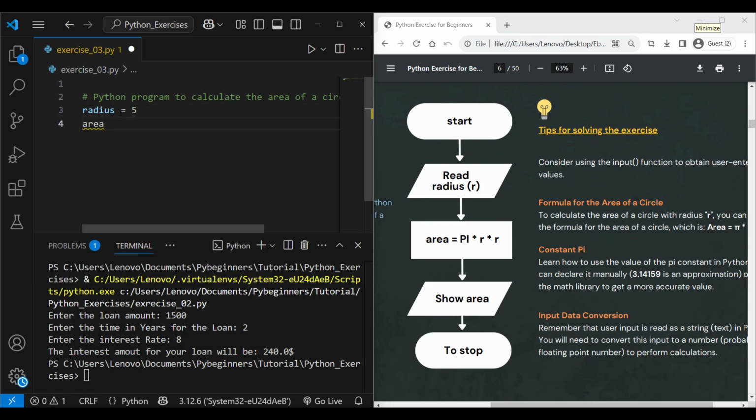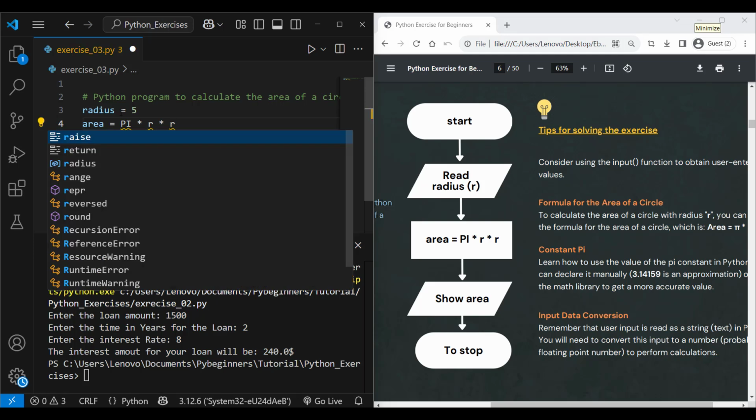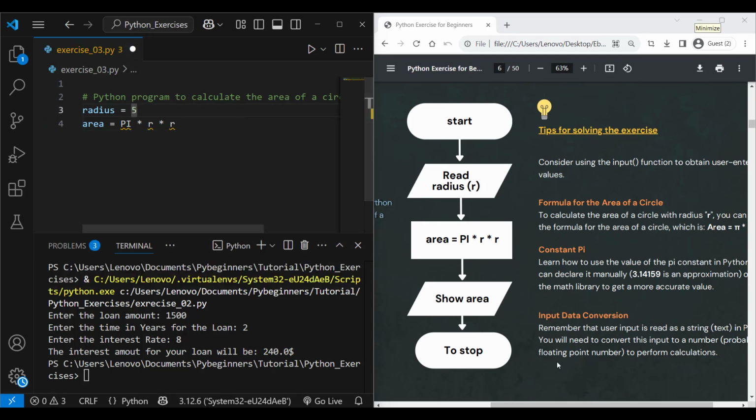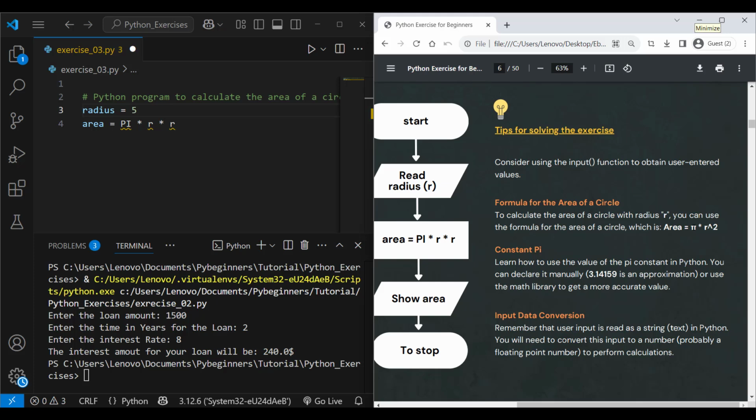Area will be equal to pi into r into r. So it can be something like this, and here we have the formula of area: area is equal to pi into r into r.